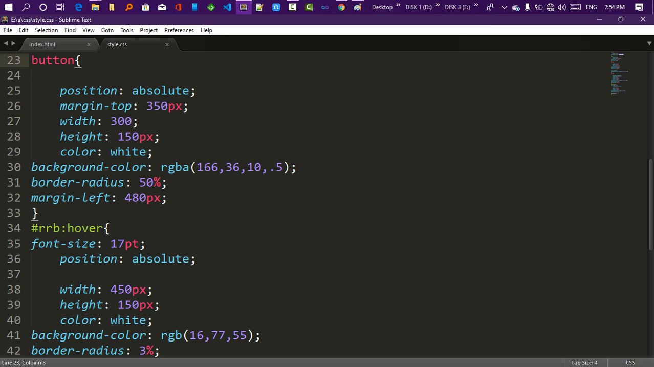So what I made, then what is this border radius? Border radius is to make the corners round. Move from left. Move from left. What is this? RGB.